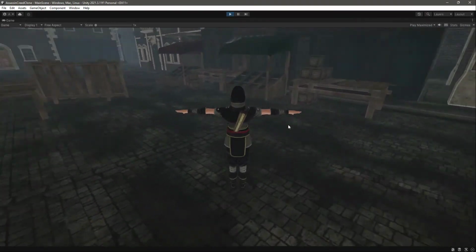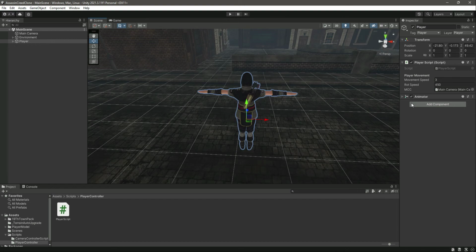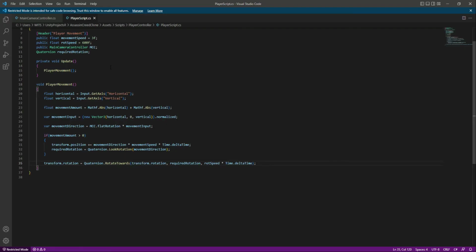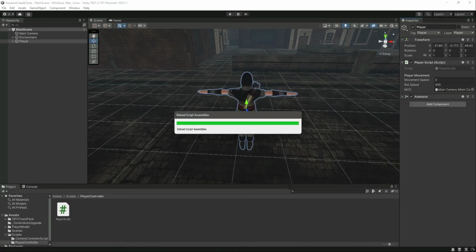So in this way you can add rotation to your own game, and then you can mess around with this rotation speed and set it according to your own liking. For now I will just leave this as 450, and also in our script we will change this to 450, and that will be it.